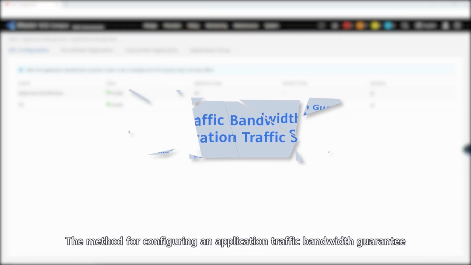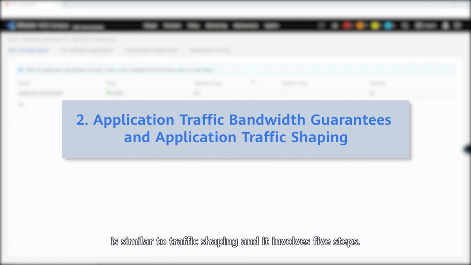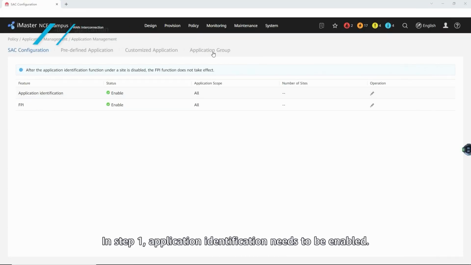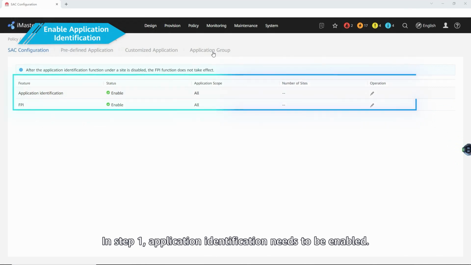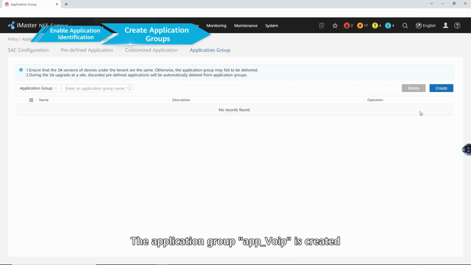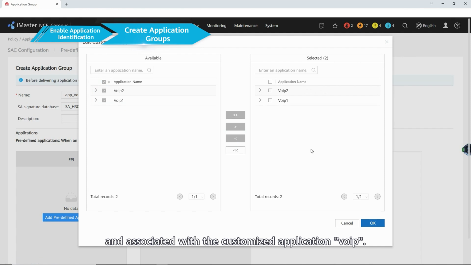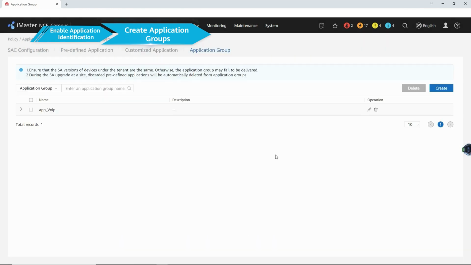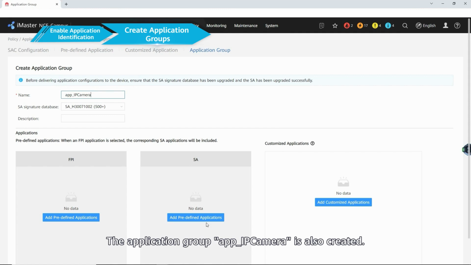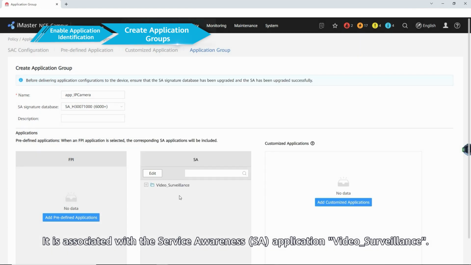The method for configuring an application traffic bandwidth guarantee is similar to traffic shaping, and it involves 5 steps. In step 1, application identification needs to be enabled. Next, step 2 involves creating application groups. The application group App Voice IP is created and associated with the customized application Voice IP. The application group App IP Camera is also created. It is associated with the Service Awareness application Video Surveillance.